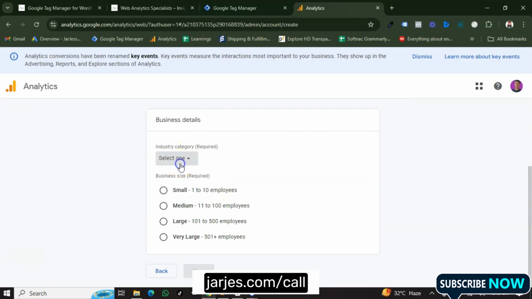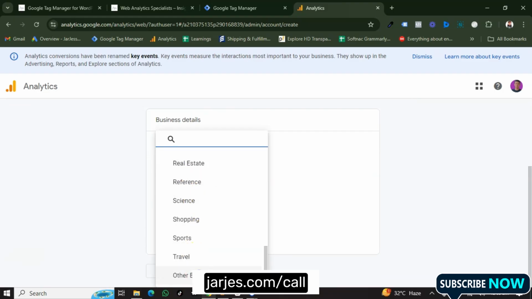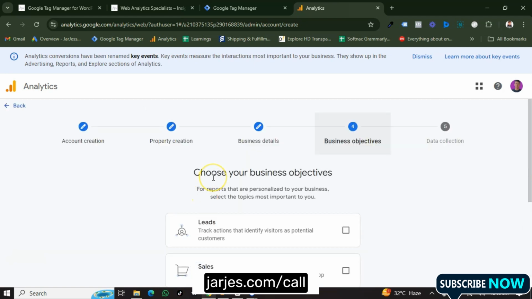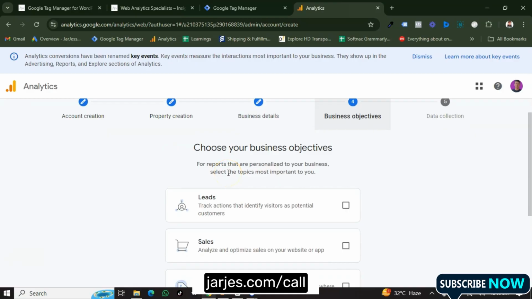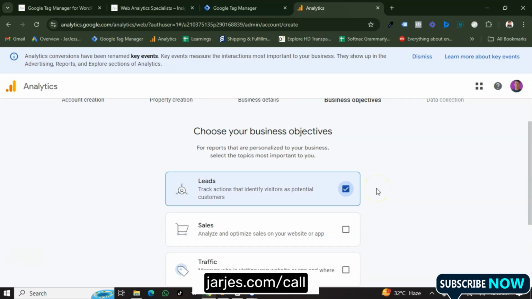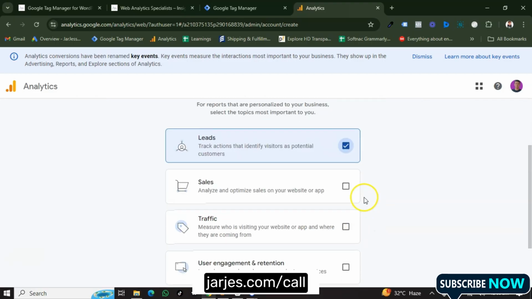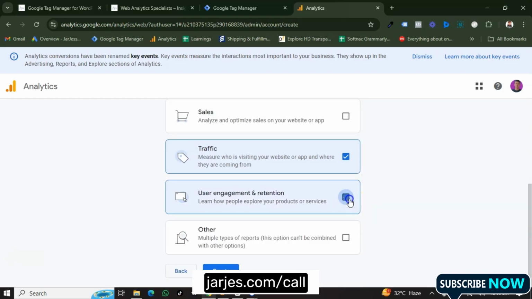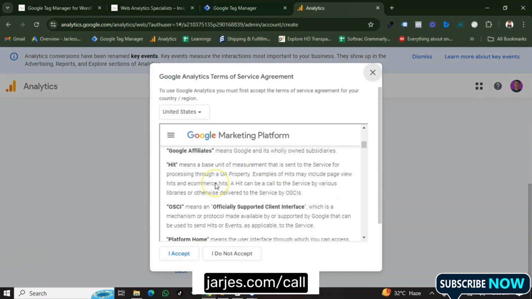You have to enter your business details here. Let me select other business activity and small here. Let's click on next. Okay, this is the main crucial part here. If you track leads for your business, you have to select leads here. But if you are an e-commerce website which is going to track sales as well, you can select sales as well. In this case, I'm not going to track sales, so I will leave it as it is, and I will select traffic and user engagement because I want to track the traffic and the user engagement and retention as well. So let's click on create, and our analytics will be created.